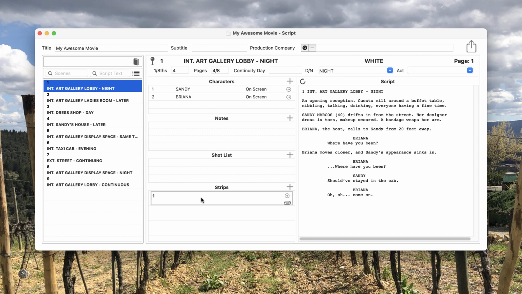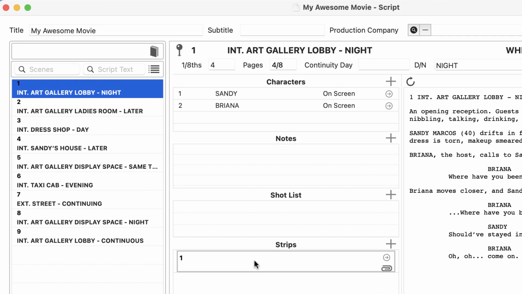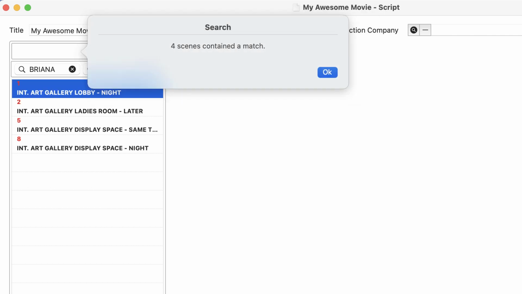On the left, at the top of the scenes list are a couple of search boxes. One to search scene information and another to search the script text. I'll type Brianna in the box on the left to see all the scenes in which she has dialogue. I press return and you can see that she was found in 4 scenes.